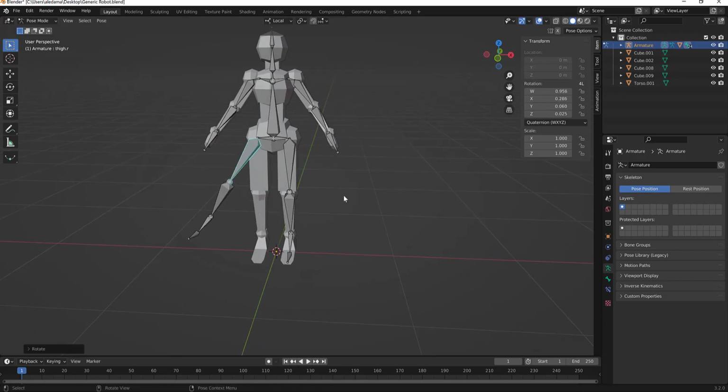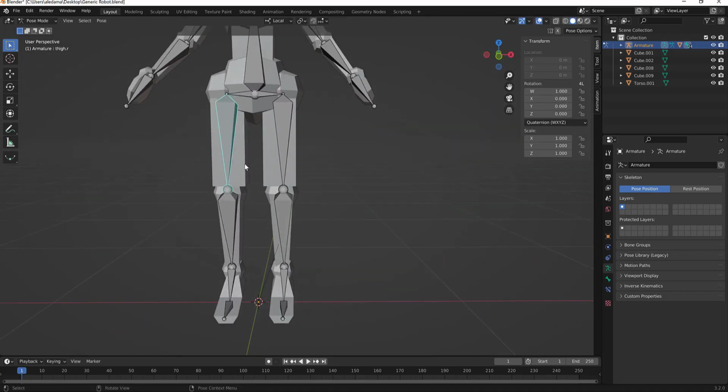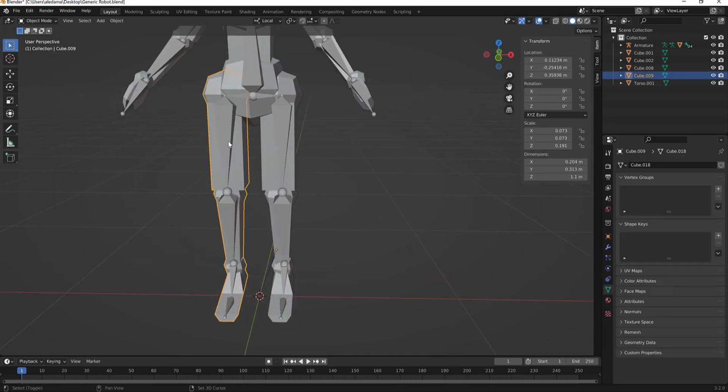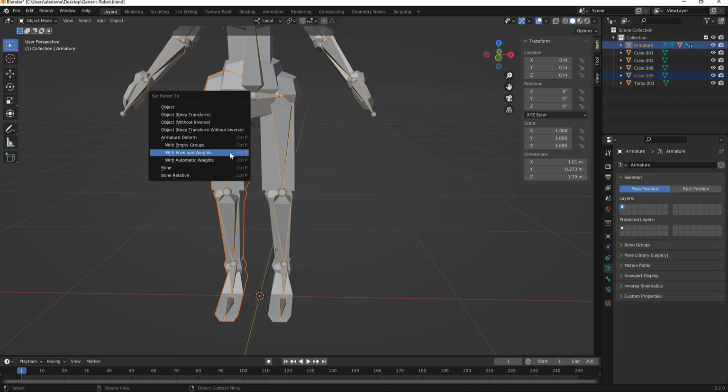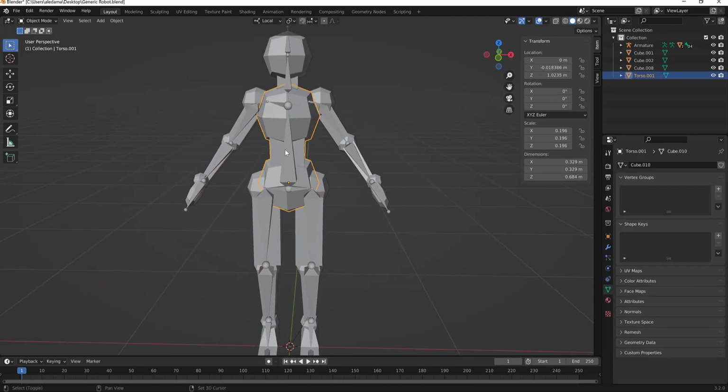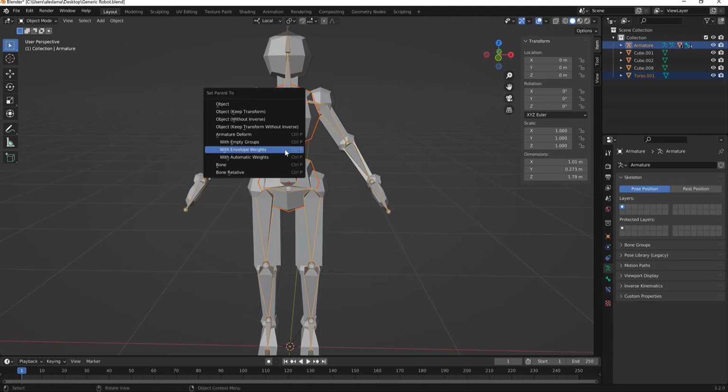So I'm going to hit R to rotate that. Oh, you know what? We never skinned that. We've only skinned this leg. All right, let's go to object mode. Let's skin this leg. So holding shift and selecting the mesh first and then Control P. Let's do with envelope weights. Select the torso, then select this, hit Control P.